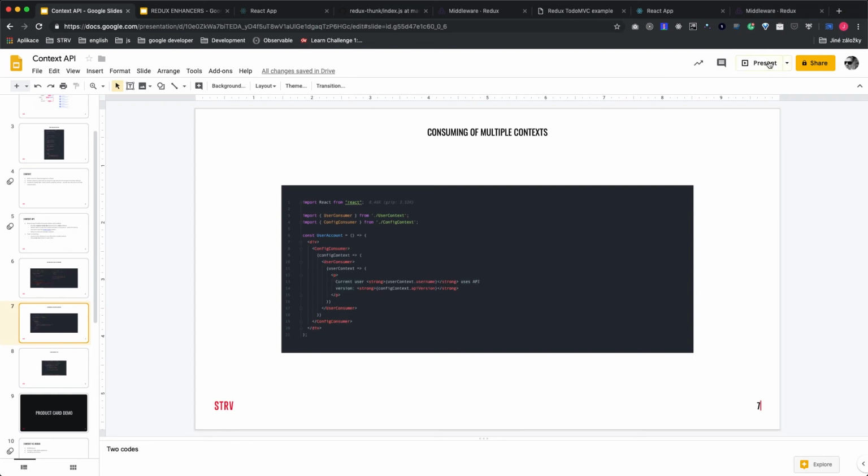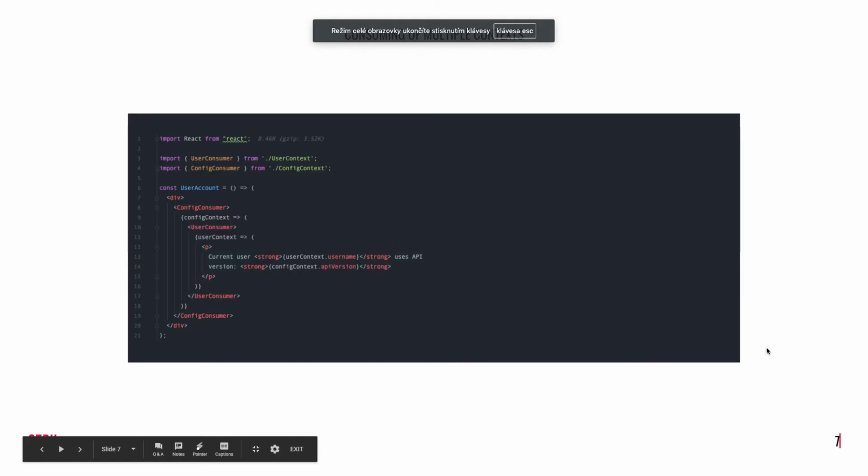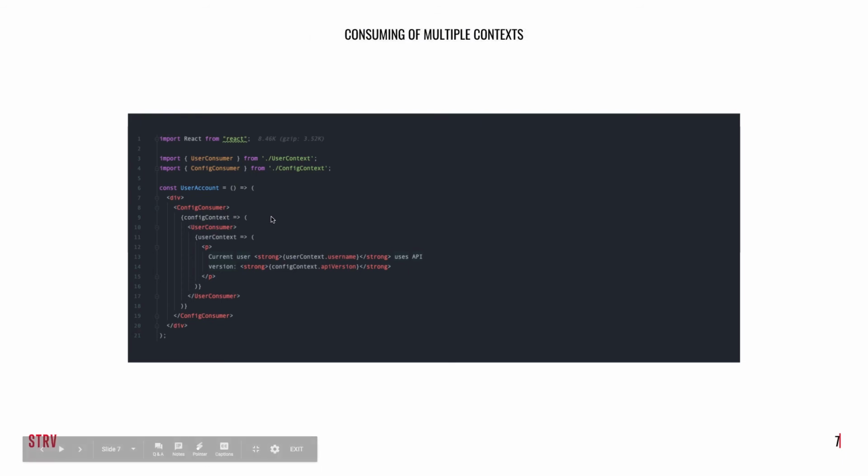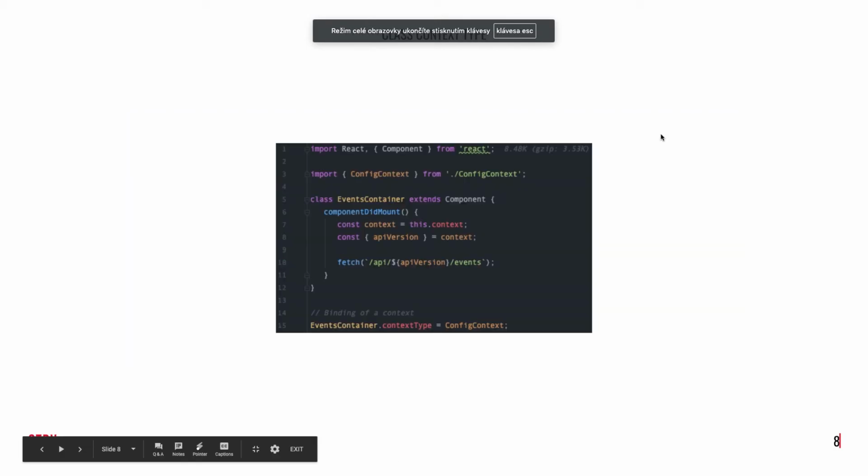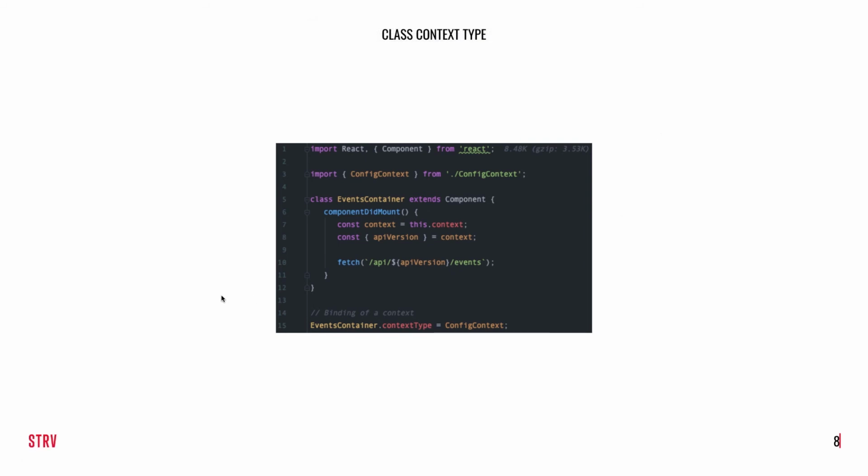Another good thing is that we can use multiple contexts. So for example, here I have config context with some config information, and user context is just an example, but I can use it like this. Second way how to define context is here via context type.